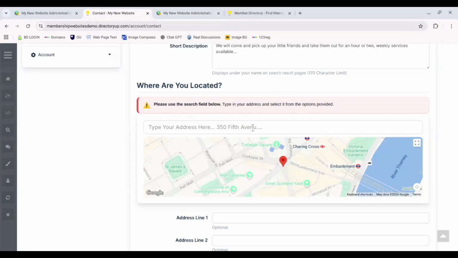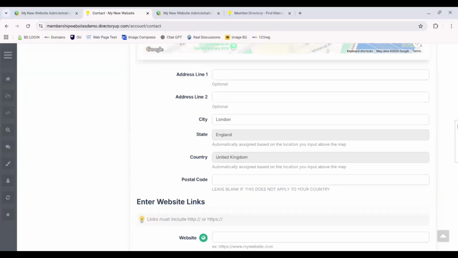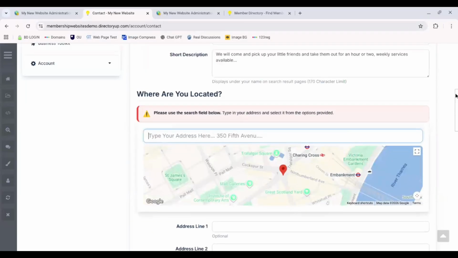350 5th, and it's as if we've started to write the word avenue. So what I'm trying to do is encourage the person to click the cursor in here and start typing their address. Now, what they might still do is go down to this section here. So there's something else that I'm going to do now, and we're going to go back to the form to do that.